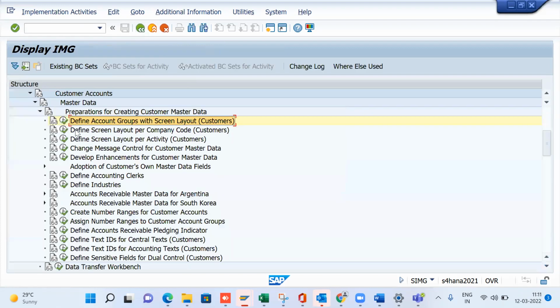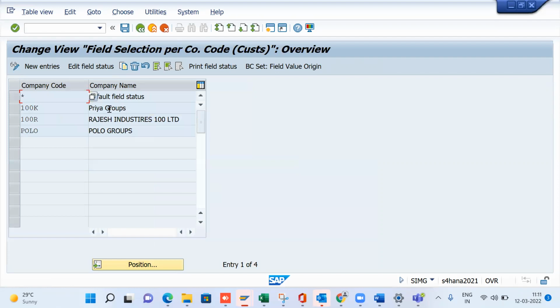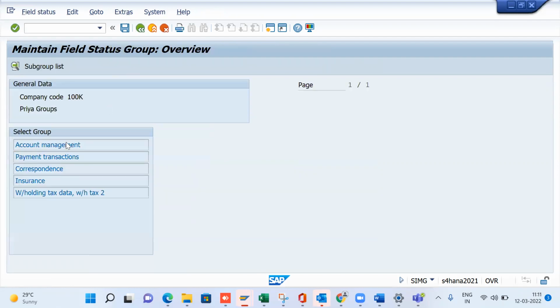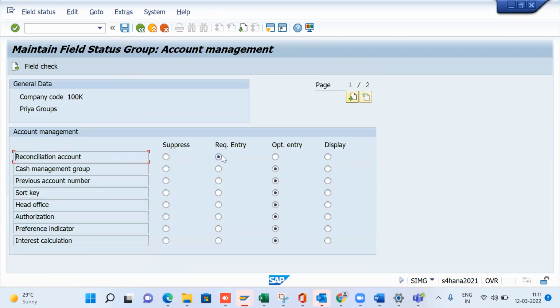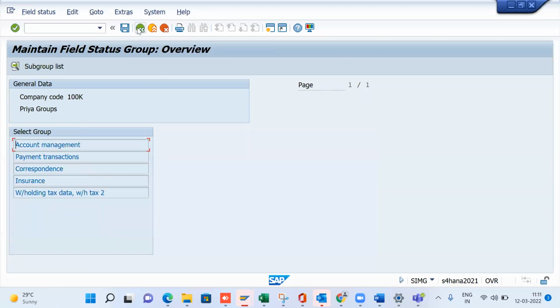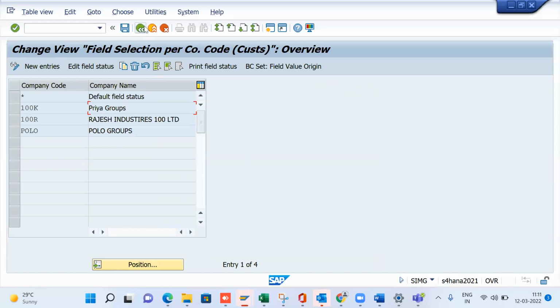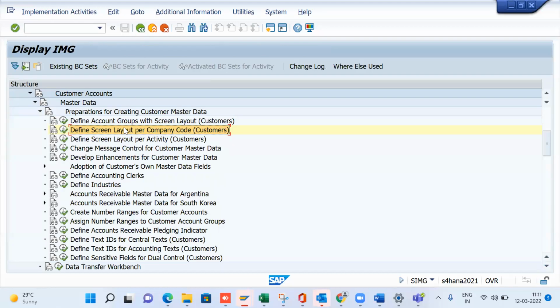Okay. Now define the screen layout for the company code. This is the field status variant for the company code. Okay, 100K. I'm checking for the account. What is this field status variant? If you want, you can put the reconciliation account like this. It is a field status variant which controls the company code related fields. If you want to control this account group with a field status variant for the company code, we use this step, define the screen layout for the company code.